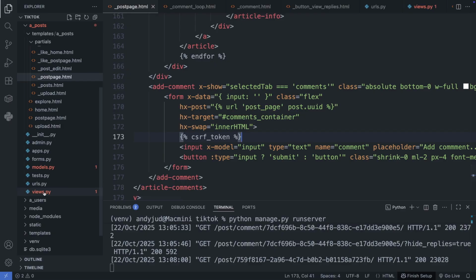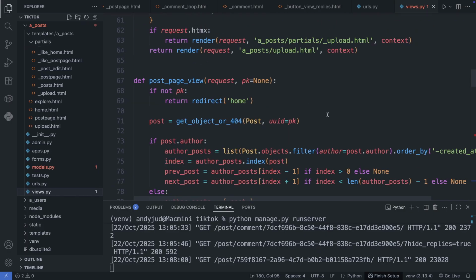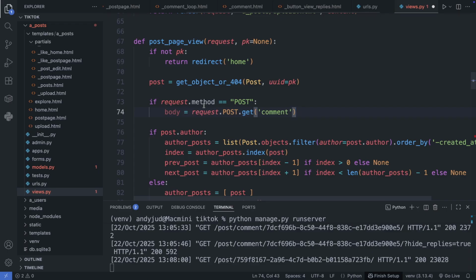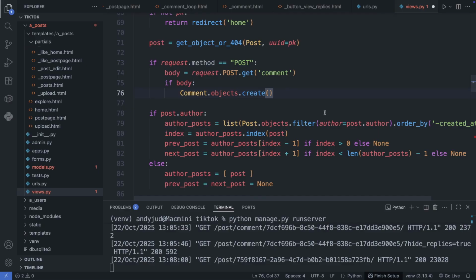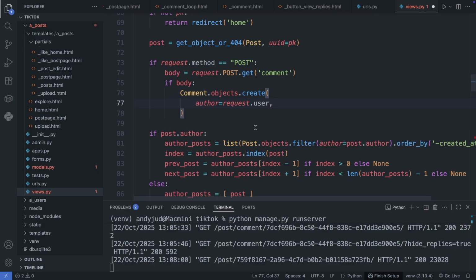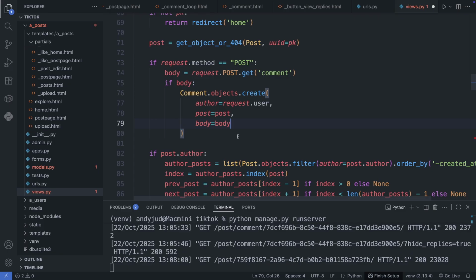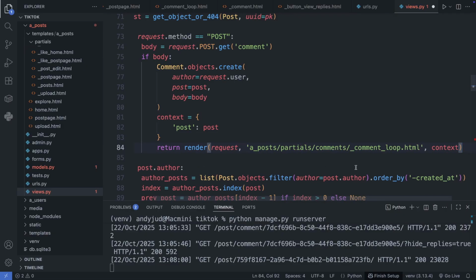Back to the views.py file. Here we have the post page view. So if this is a post request, I retrieve the value from the comment field and assign it to the body variable. And if this body has a value, I create a comment object. The author is the logged in user. The post is this post object. And the body is the value we get from the form. Here we leave the parent comment property blank. Then I add the post object to the context and return back the comment loop.